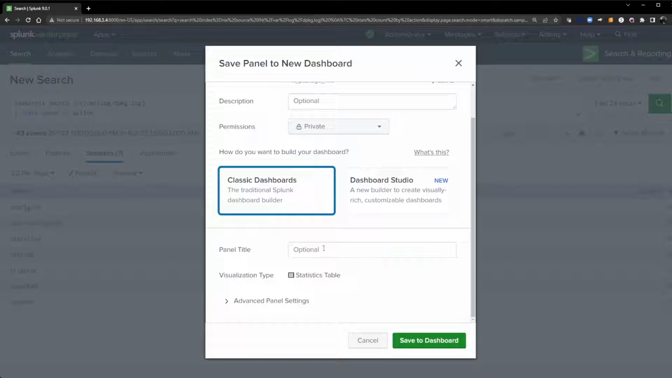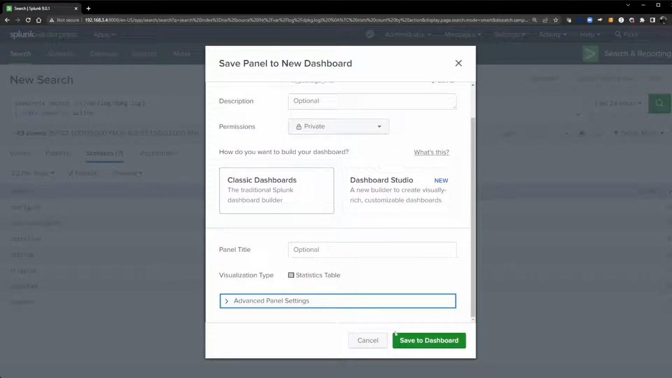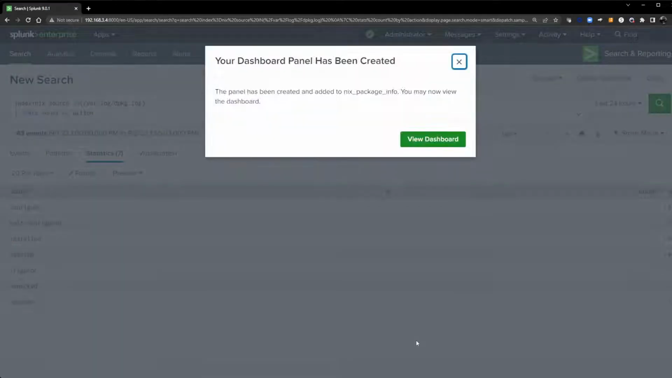Panel title, I'm not going to worry about that right now. We can click advanced settings. It's just giving me some more information. Inline search or drill down, don't have anything like that built because this is a new dashboard. So let's click save to dashboard and view this dashboard.